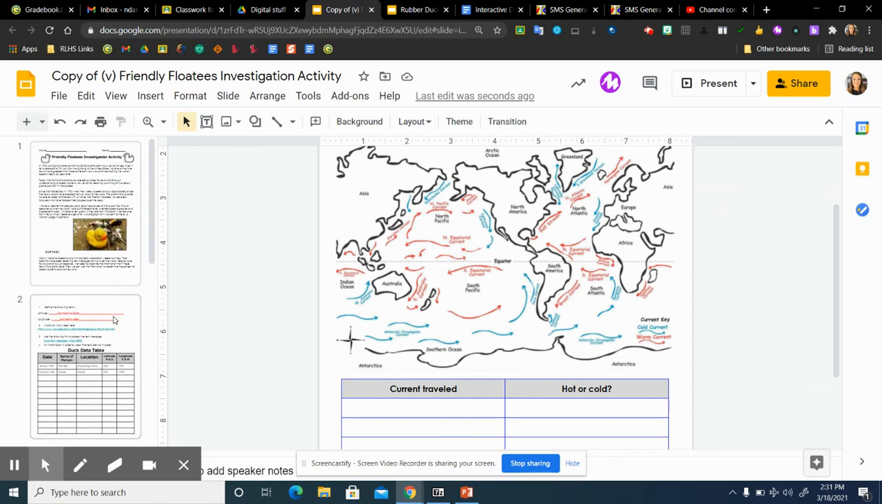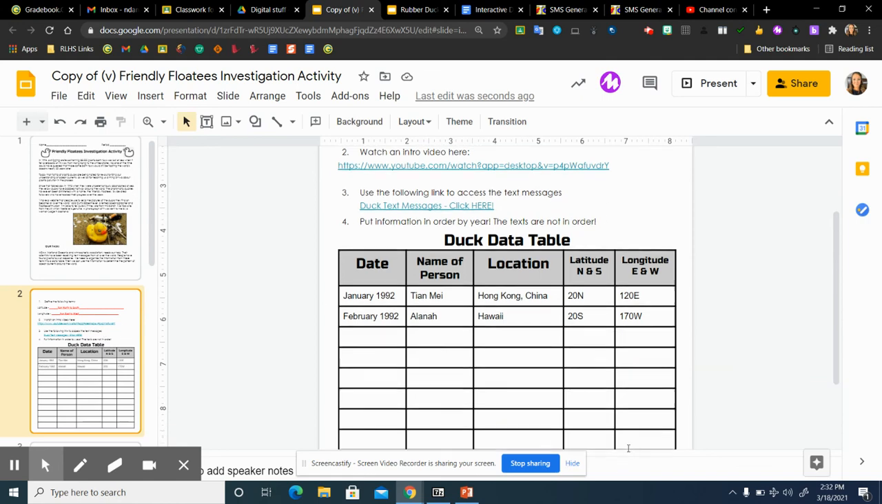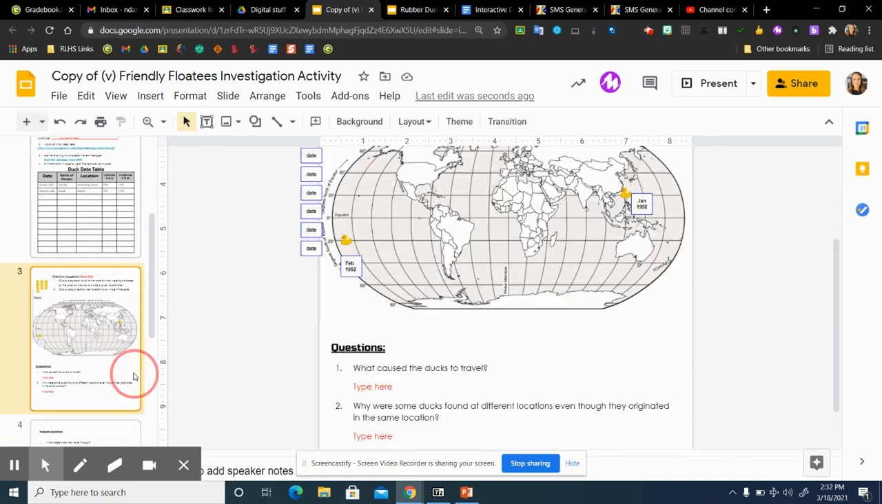Today, on Friday, the 19th, please focus on getting your text messages sorted out, as well as plotting your ducks and answering the following questions.